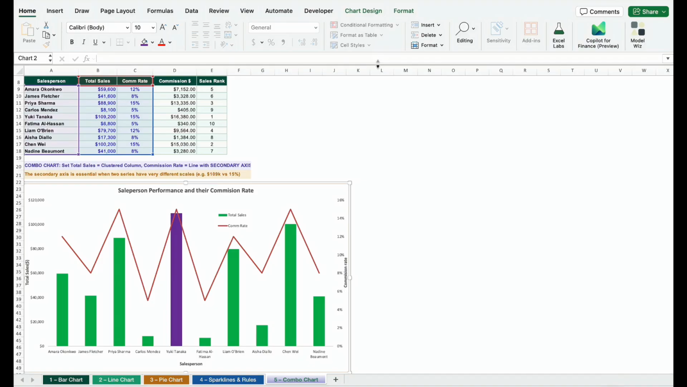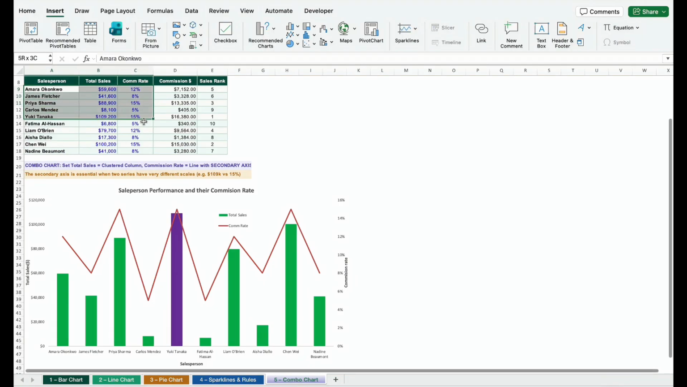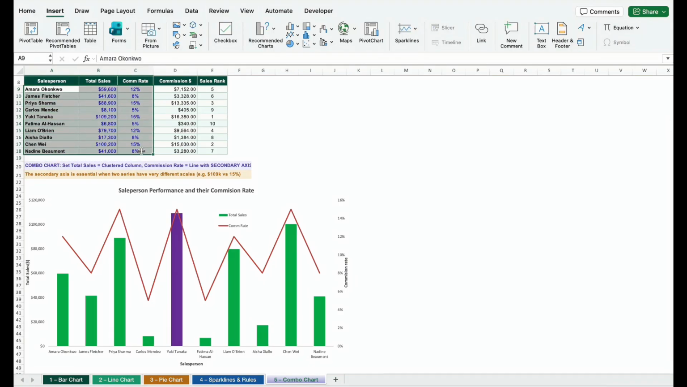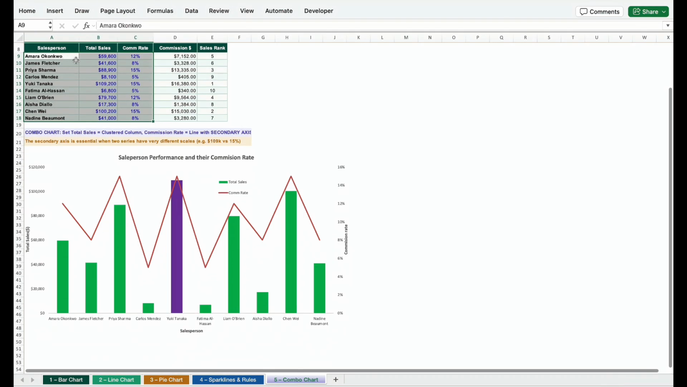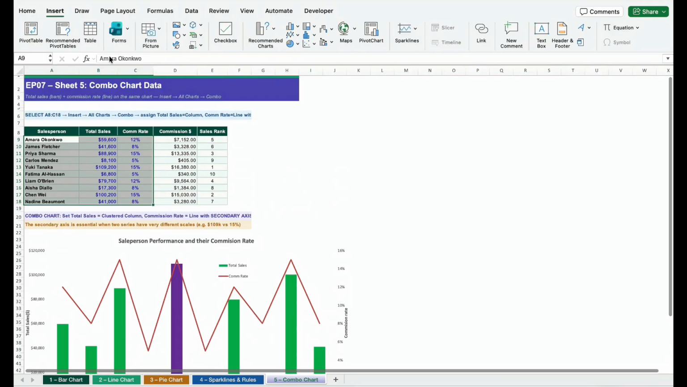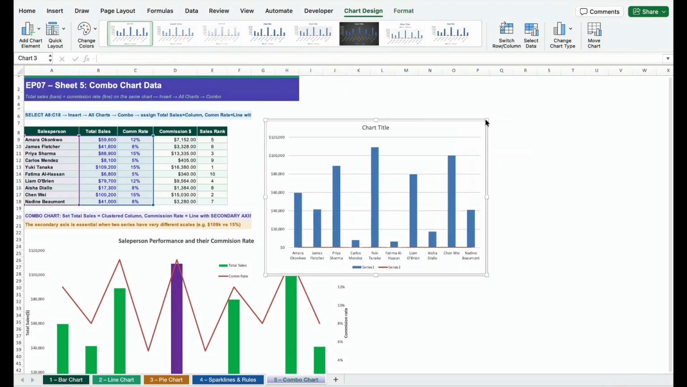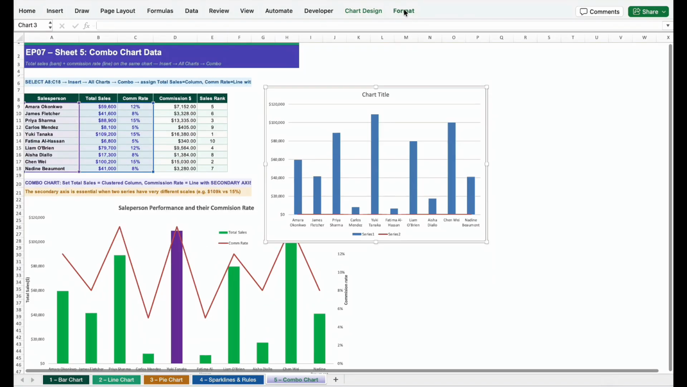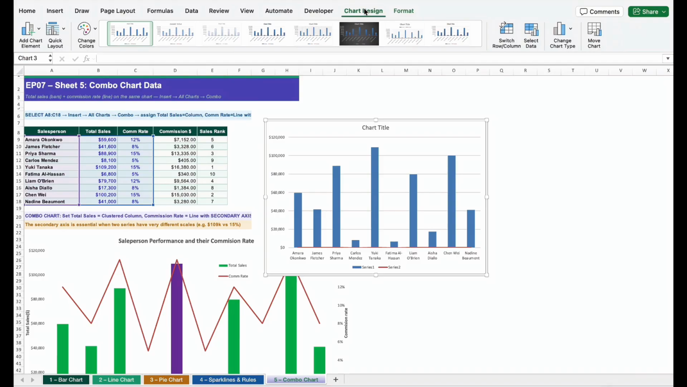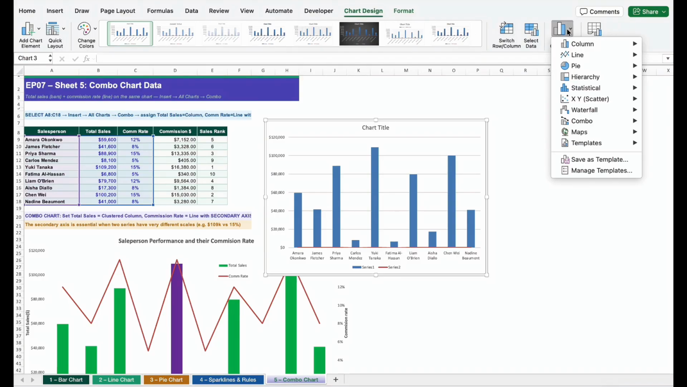Next time if you create a new chart, let me show you by creating a new chart. So you go to Insert, then we'll create our combo chart. Look at it, this is the chart here. So just click on the chart, go to your chart design, go to change chart type. Here you can change it to any type you want.